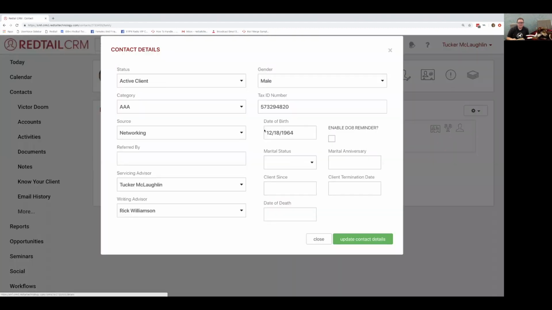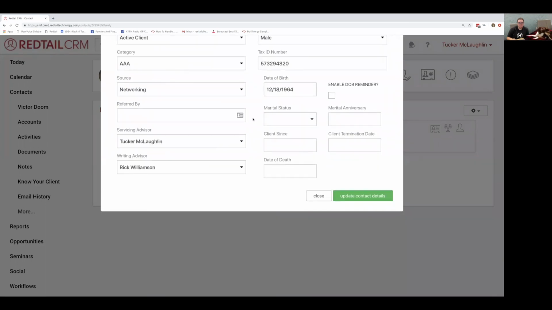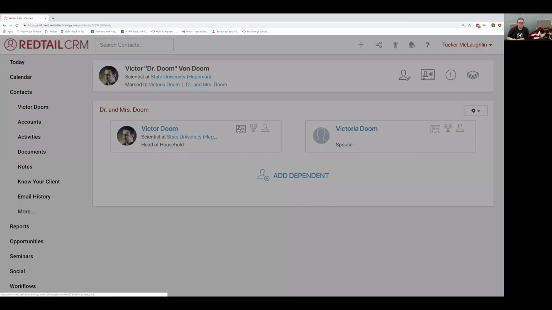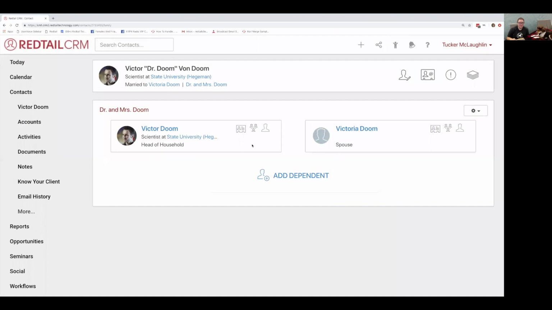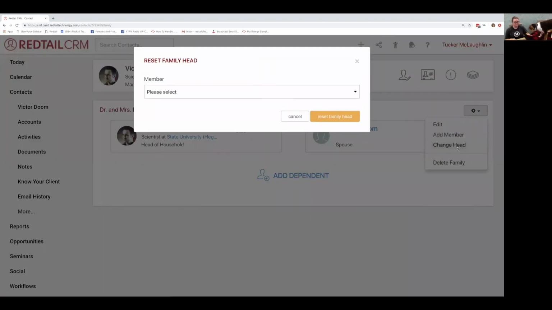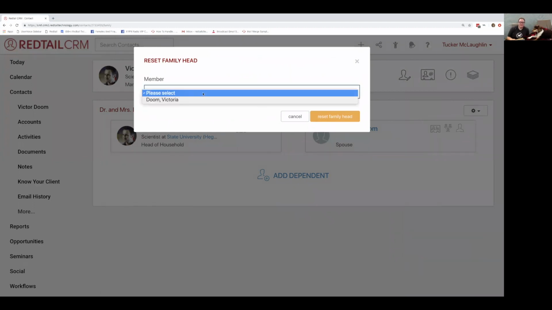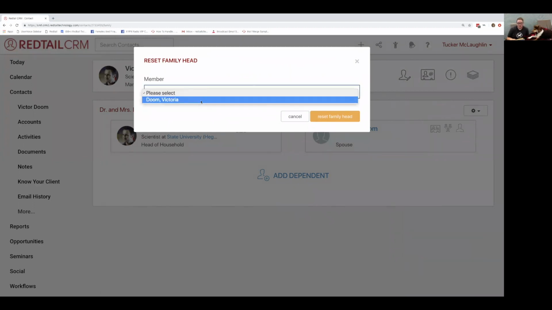So we're going to adjust this contact. I apologize. We're going to change the head. So we're going to go to the settings wheel over here on the left-hand side, and then we're going to change the head. Thank you. And then we're going to change the head of household to Victoria and reset. So it would switch them around, and then we could then move him to a dependent as well.